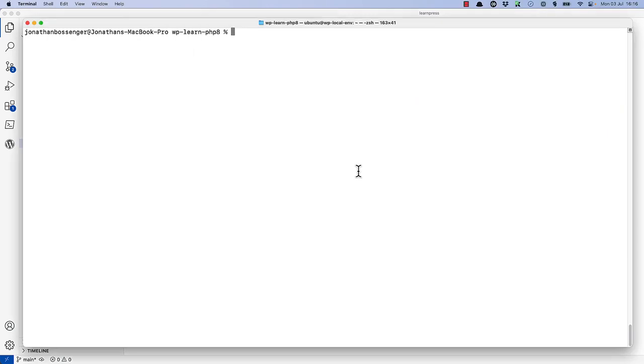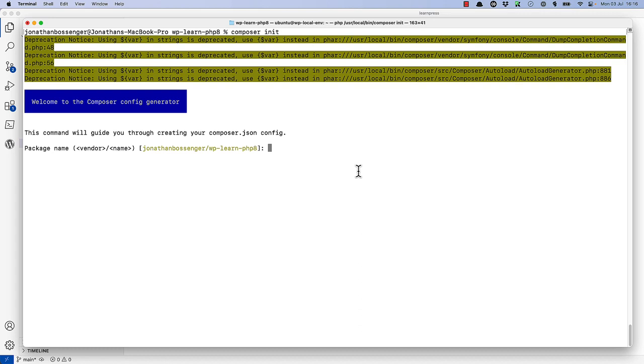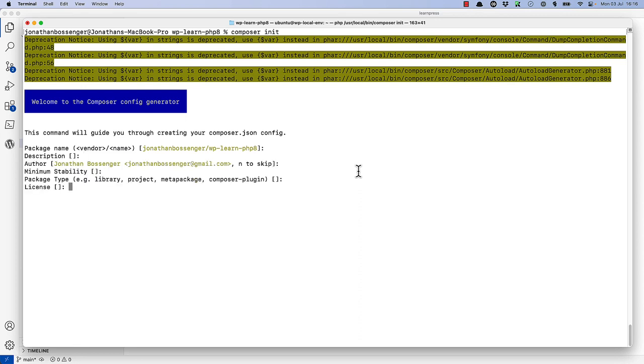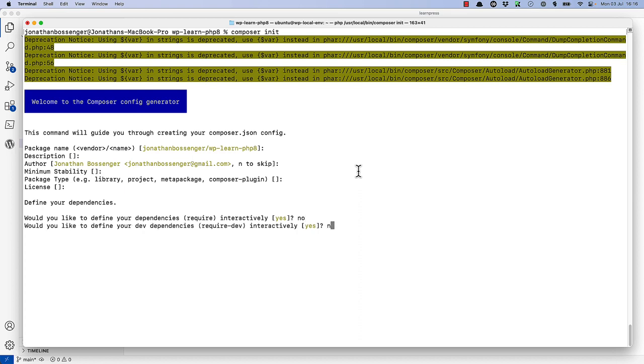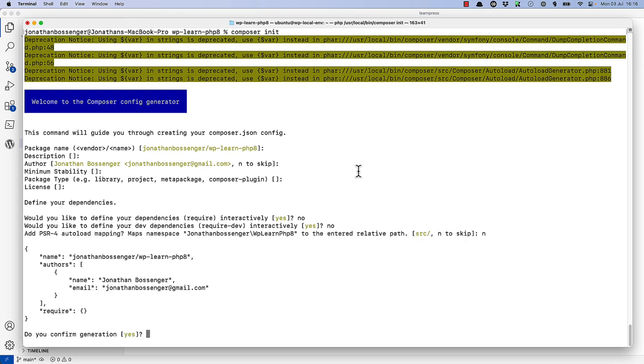Once you have Composer installed, you can initialize the Composer project by running the following command inside the plugin directory: composer init. This will initialize a new Composer project in your plugins directory. You can accept the defaults for most of the questions, but when it asks you to define your dependencies and your dev dependencies interactively, you should answer no. You can also skip the PSR autoload mapping unless you need it. If you're already using Composer for your plugin, you can probably skip this step.